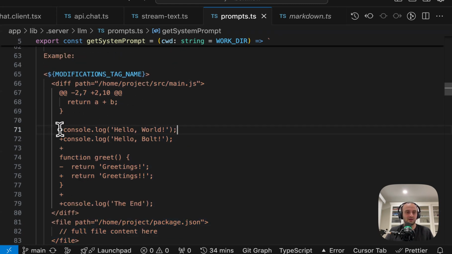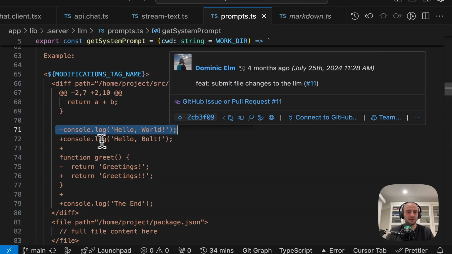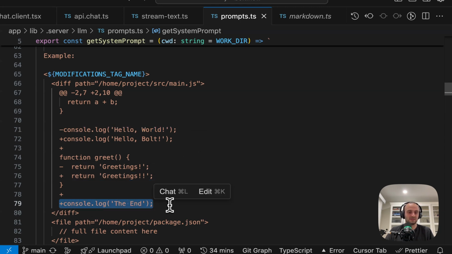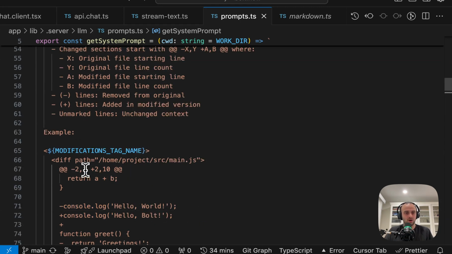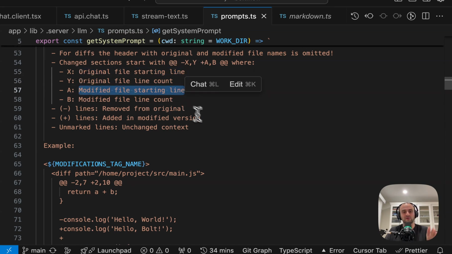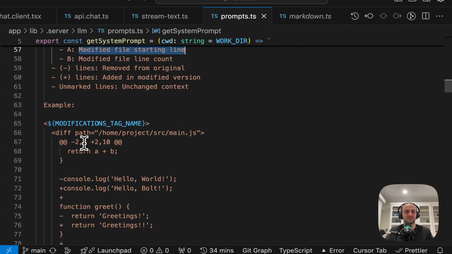So this is like a git diff. Here you can see we've removed this line console.log hello world, and instead we've replaced it with hello bolt. Here you can see we've added this line and we've also added this to the end of it. And how this works is you've got the @@ at the start and the end, and then we have -x, where x is the original file starting line, and then the modified file starting line. So in this example, it's 2 and 2. We're just replacing code in the same place basically.